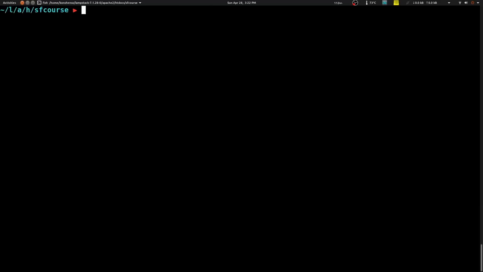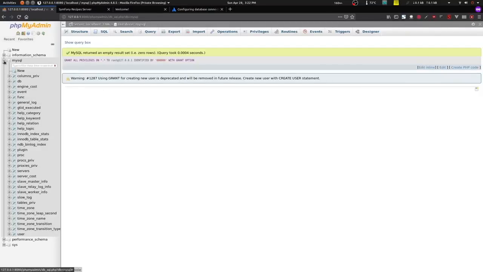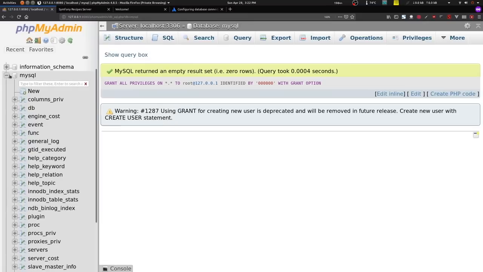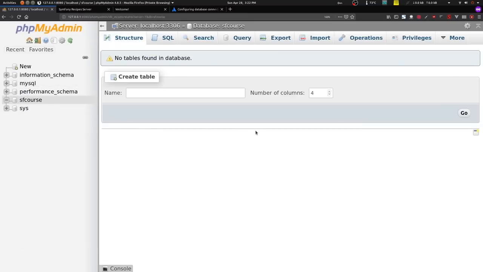So let me just clear this, and let's do PHP bin/console doctrine:database:create. And indeed, it created the database for us. So as you can see, the Symfony course database was created. Let's go ahead and see if that's correct. I'm going to refresh this. I'm just going to zoom in a little bit. I'm going to refresh this. And indeed, as you can see, we have our database right here.